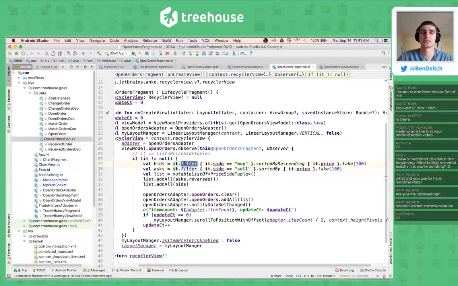So we're going to filter these, and we're going to take only the ones that have a buy for the side, and we're going to sort those descending and take 100 of them. So we're going to have the highest buys at the top. Then we're going to get the asks, which are the ones who are trying to sell, and we're going to sort those by price, ascending. So it'll be from the lowest sell offers to the highest sell offers, and we'll take 100 of those.